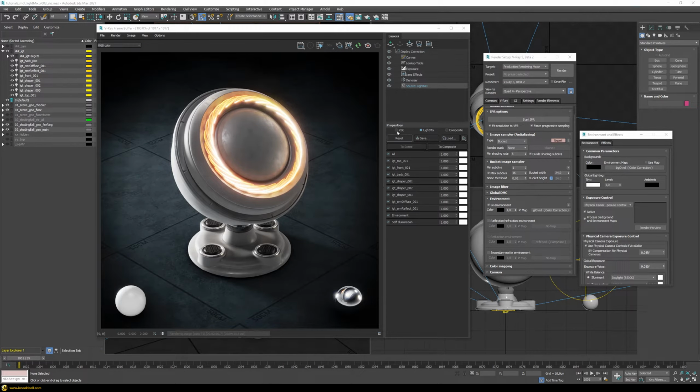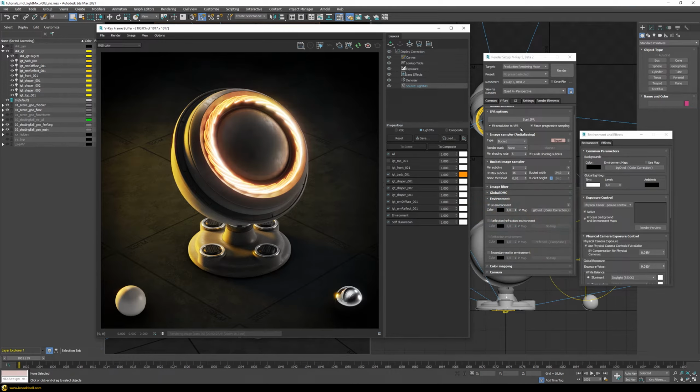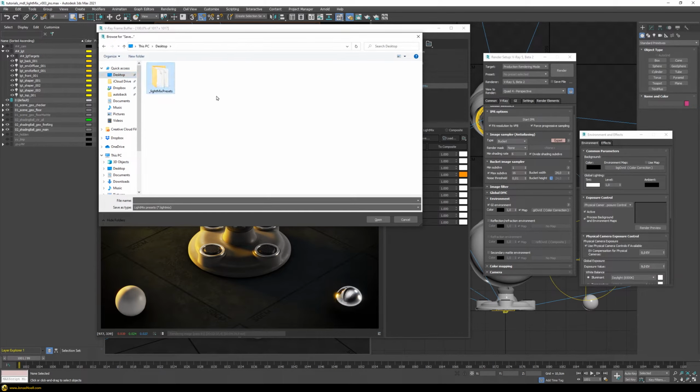Okay, so what else can we do? Let's make a lighting mood again. For example, this one here, where we have this very orange backlight color, and we really like this mood. Then we can save a preset here, and let's go, for example, to desktop, put it inside here, and call it Moody Light Mix.